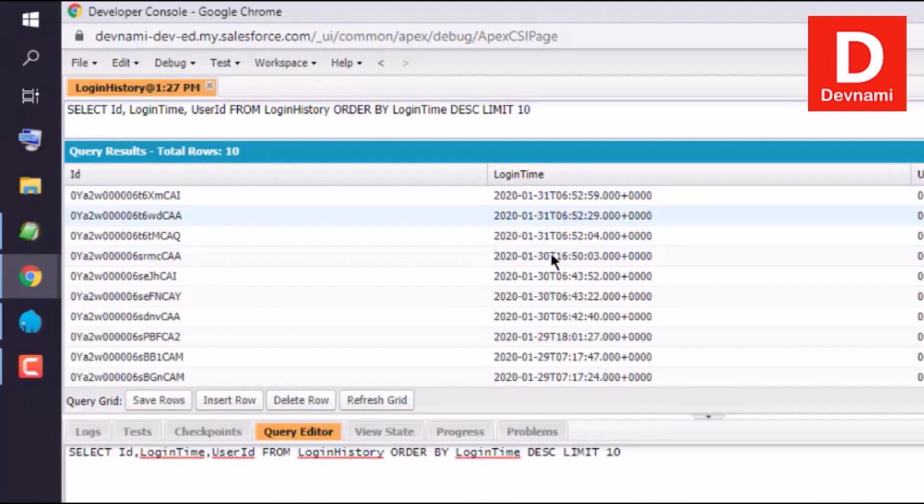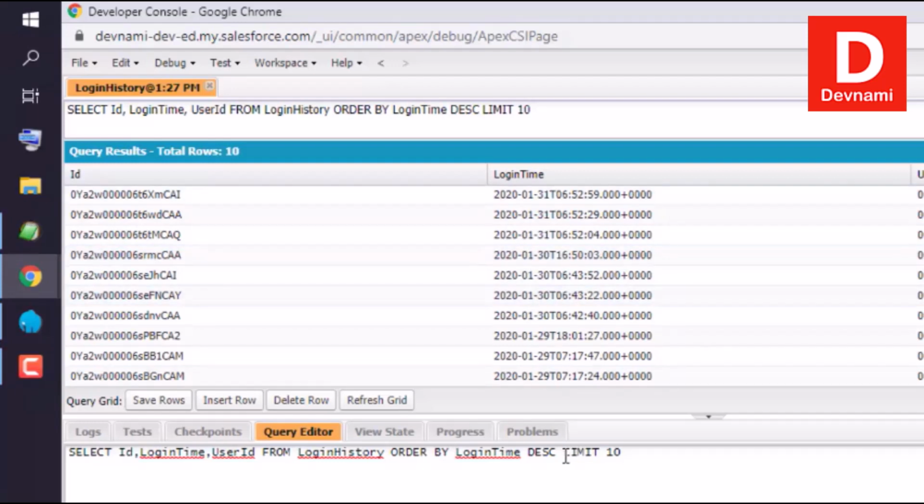Okay, it shows 2021 31, so 31st January 2020, and all the logins done by the user. Okay, so total 10 are displayed because I have set the limit to 10. You can go beyond that for displaying login history.